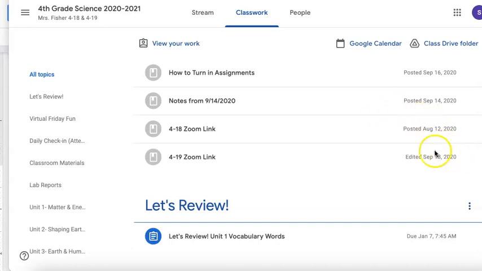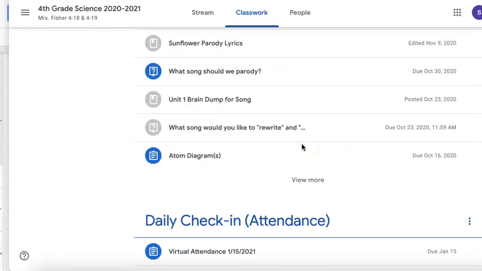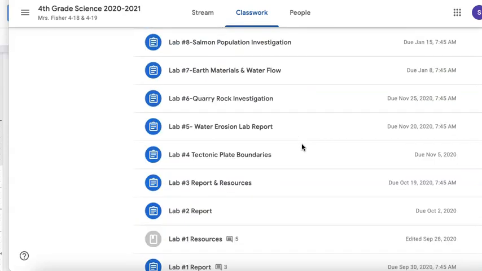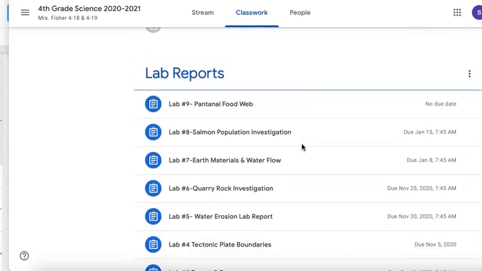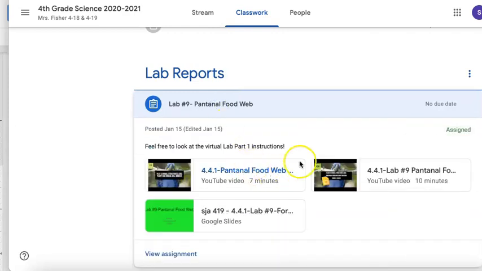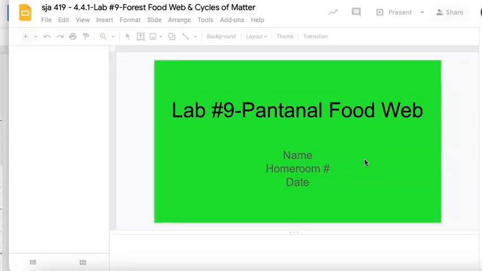Hi there. So today we are going to be going through part 2 of the Food Web Lab investigation. So make sure that you open up Google Classroom, you get to the lab assignment under lab reports, and open up the Google slide presentation.